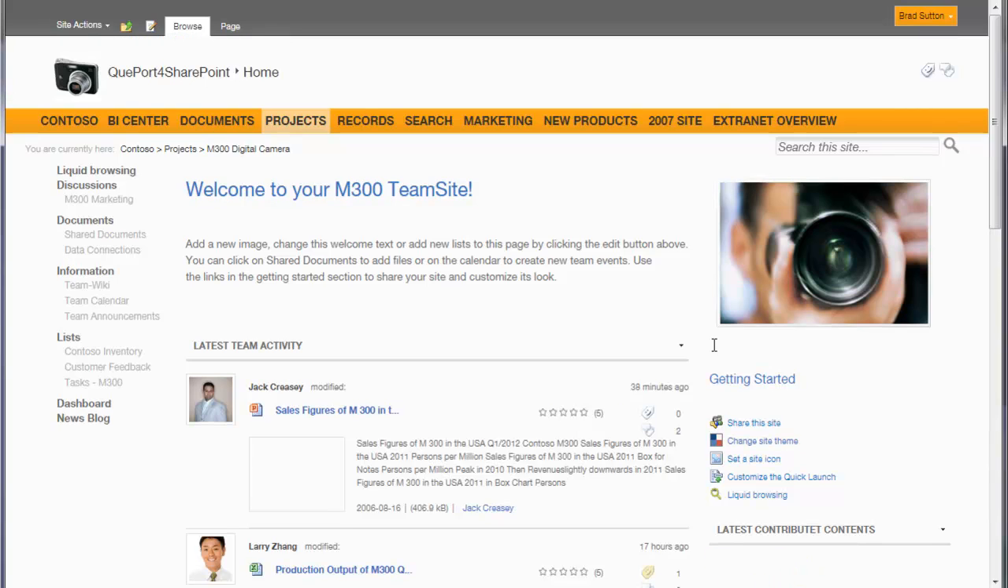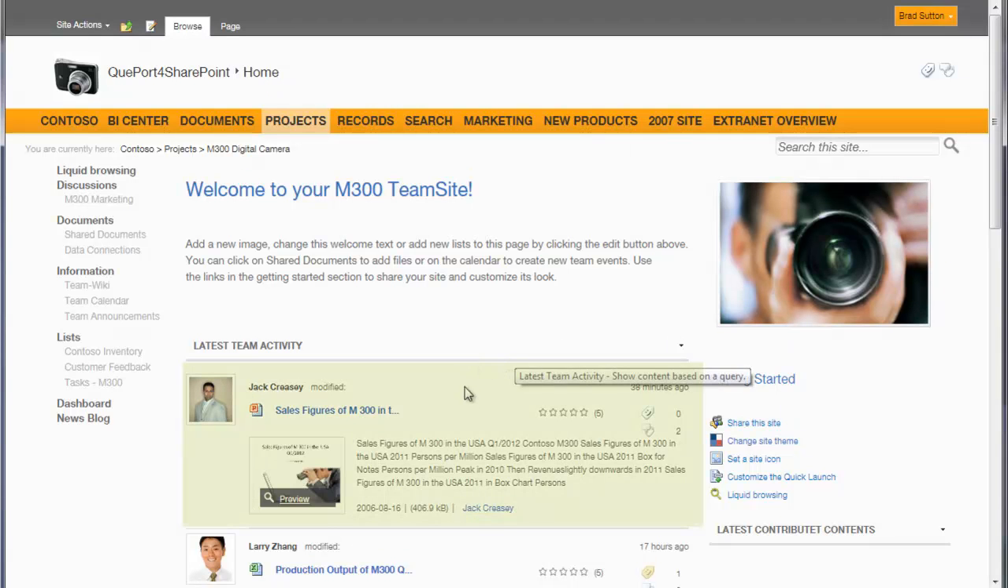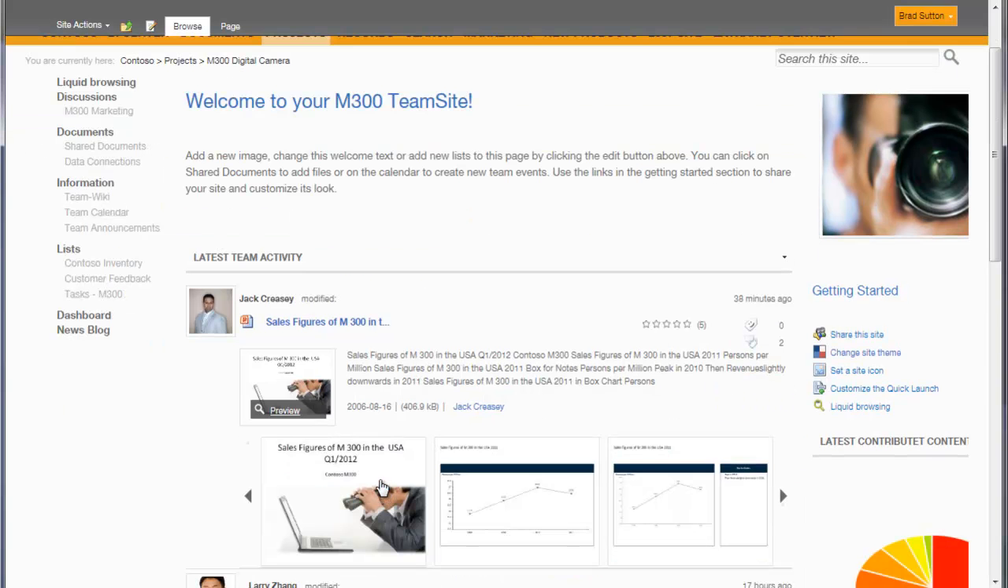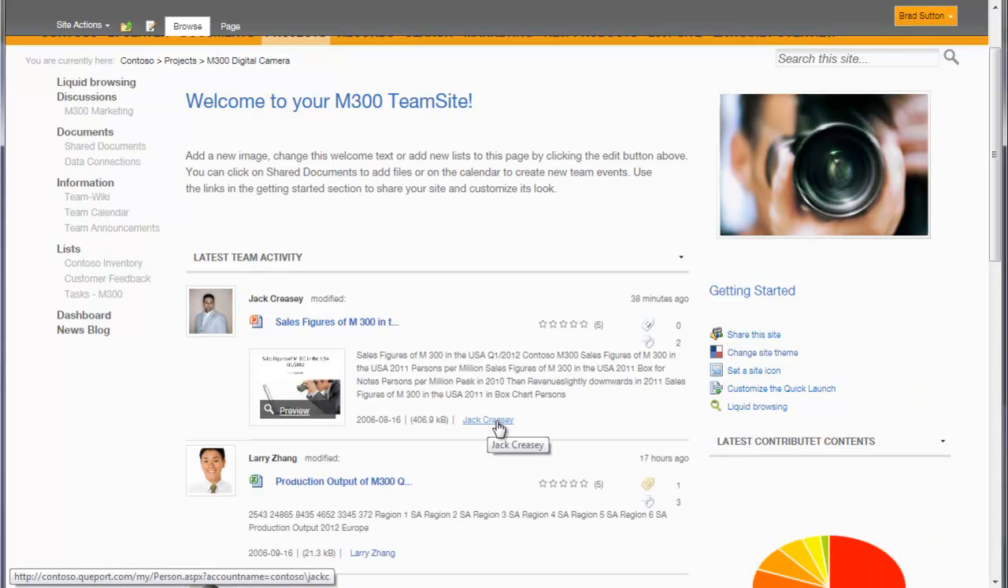After refreshing the M300 team site, the new document is visible and automatically shared to all the team members by the user activity stream, and we can immediately open up a preview of the PowerPoint or choose to contact the team member who uploaded it directly.